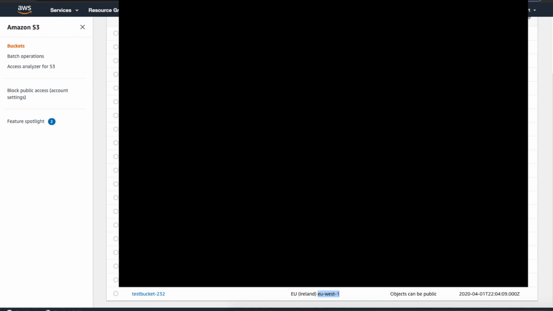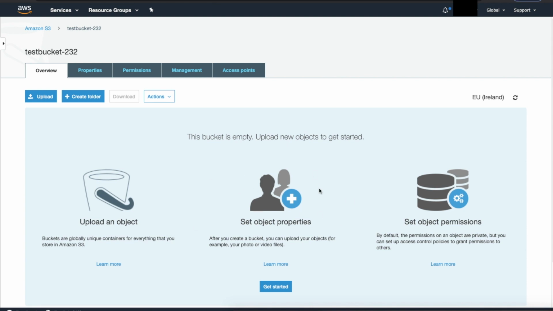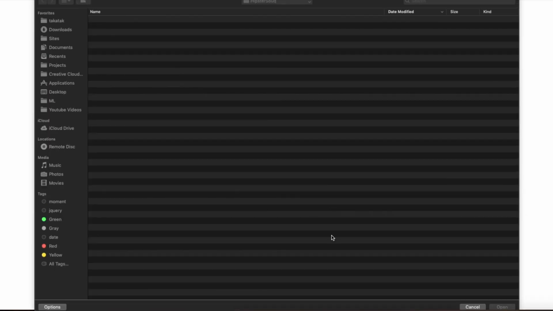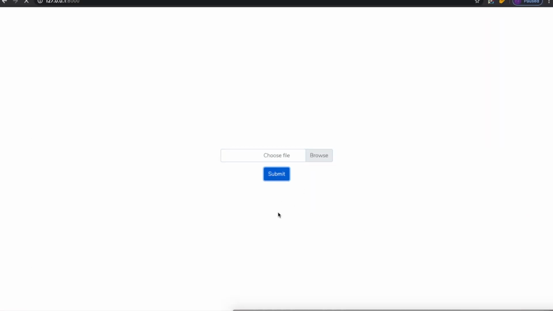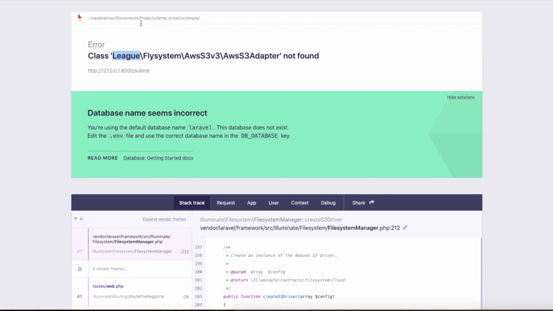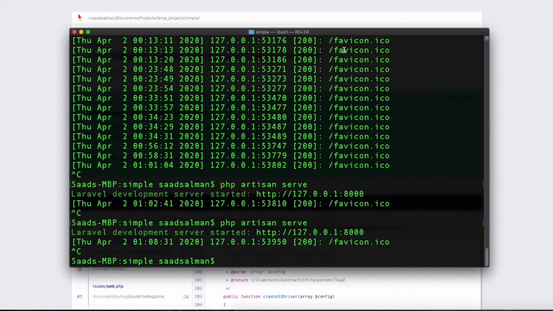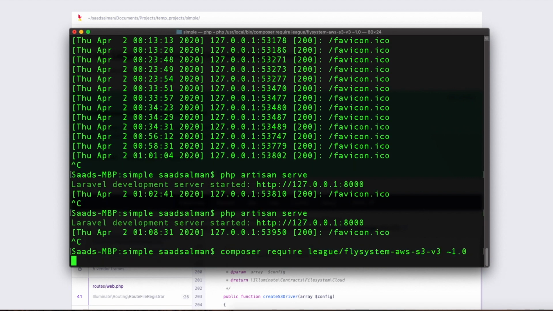Okay, so let me go to the bucket itself. So now we can see that there's nothing here right now. So let me upload a file, the same file here. Oh, there's an error. So there's one more step that I have to do, which is go to the terminal. I have to install this library, which is a prerequisite for hosting the files in S3. So you're going to write composer require, and it's this path. I'm going to put this in the description so you can type the exact command, and let me run this.